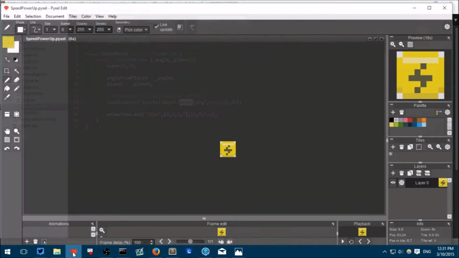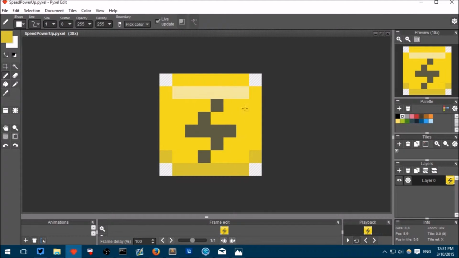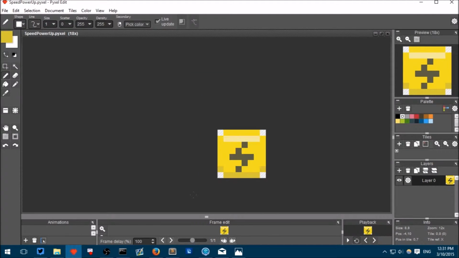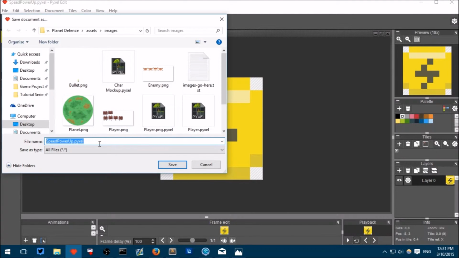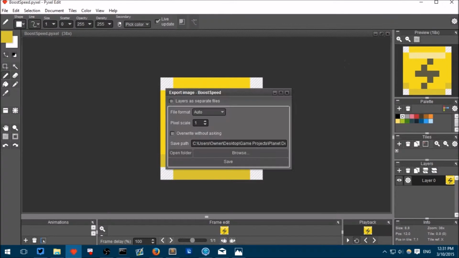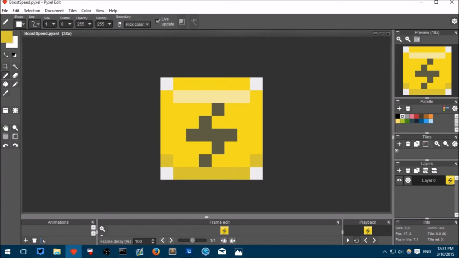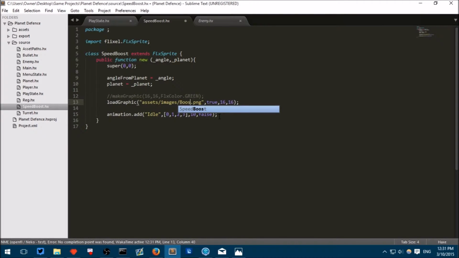So before this episode started, I just drew this lightning bolt square image here, and it's 8 pixels by 8 pixels. But you can make it whatever size you want. I just thought it would be good if it was half the size of the player. So let's save this as boost speed and let's export it as a PNG, and then here we can just say boostspeed.png, and the size is 8 by 8, and there is no animations, so we can change true to false and get rid of that animation line.